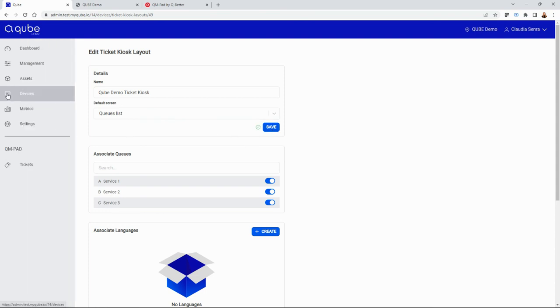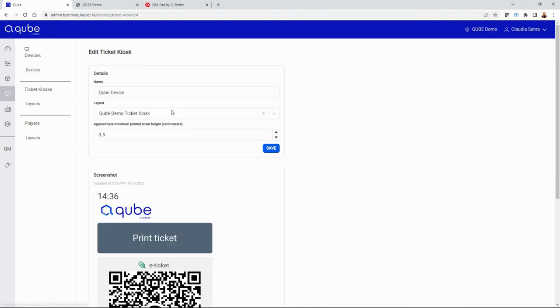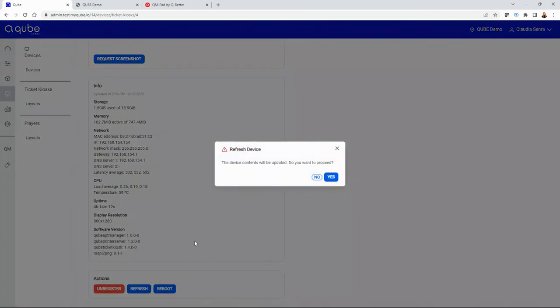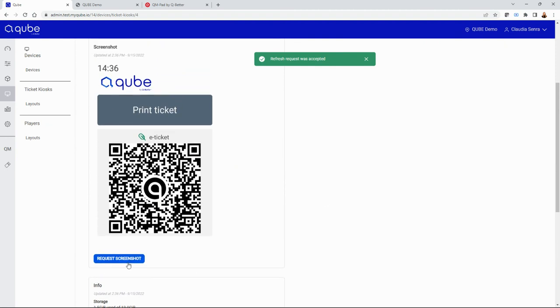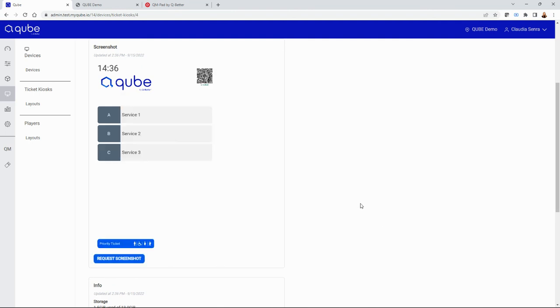And what you have to do now is to go to the ticket kiosk, ticket, and select the same list, refresh, and now you can see the new layout for your ticket kiosk. For those that won't generate the e-ticket, they can still click here and enlarge the e-ticket screen to scan with the QR code. So you have your devices running.